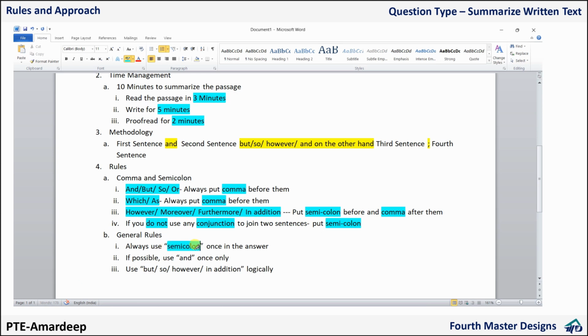Okay, and use semicolon once only. Don't use it twice. For and, you have this flexibility. You can use it twice also, and use it logically. Its usage should be appropriate. So I hope you have got the idea.